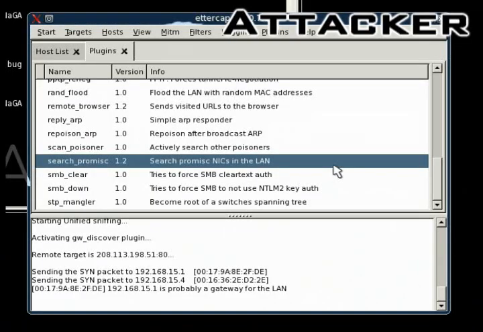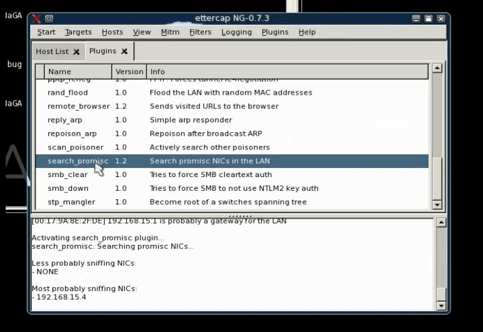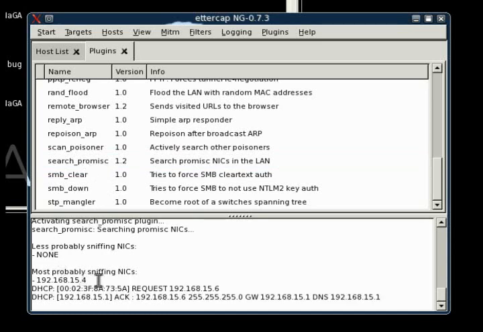And then if we just run this plugin, it will tell you network interfaces that are most likely in promiscuous mode. You may have to run this a couple times to get all the network interfaces to show up there, and also be aware that there could be false positives. It also shows you less probable sniffing interfaces, and there's none right now because we don't have any other hosts. The next plugin we're going to show you is the ARP poisoning detector.